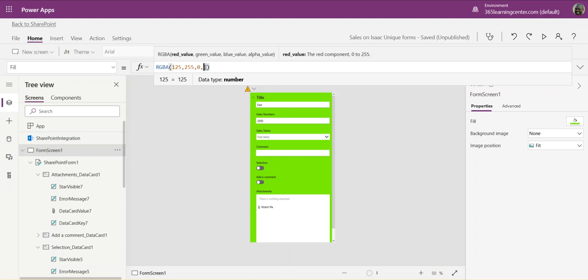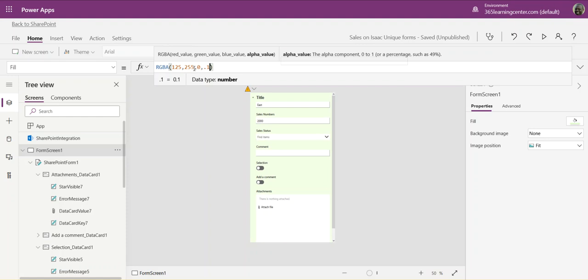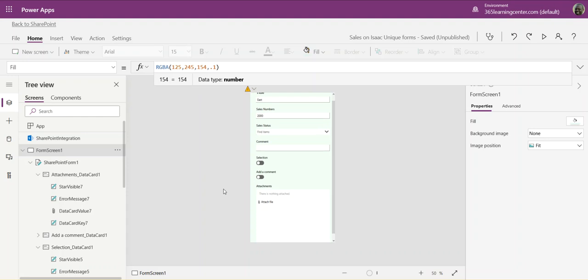Now this last number here, it allows you to control the transparency. So if I say 0.5, 0.2, you see how it becomes lighter. 0.1, it just changes the lightness of it. So let me say 245. Okay, let's go with that for now. Let me add one more thing here, 154. Okay, so that's that.